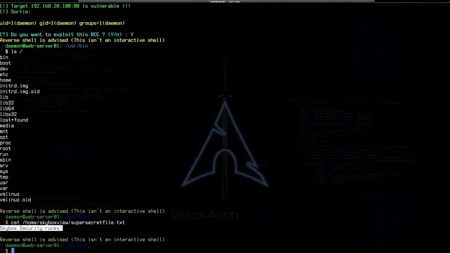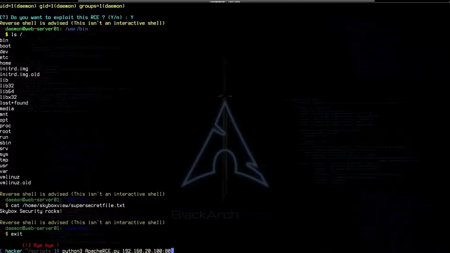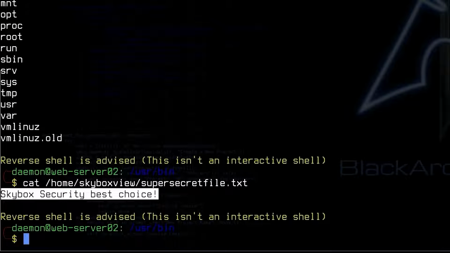Since both servers are vulnerable according to our analysis, we can perform the same test on Web Server 2. As you can see, we also have success. But what if I change the topology? What if I add a rule to my firewall that will block access to Web Server 1? Well, let's see what happens.